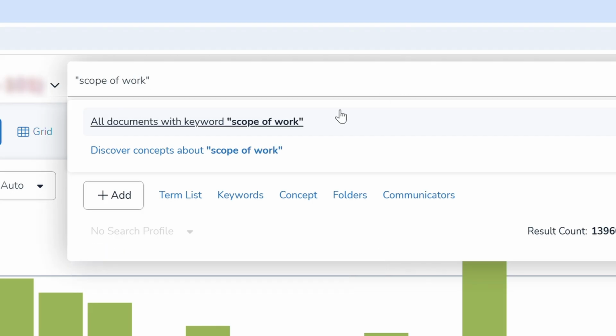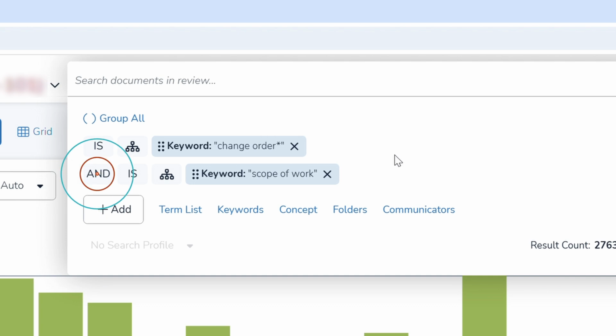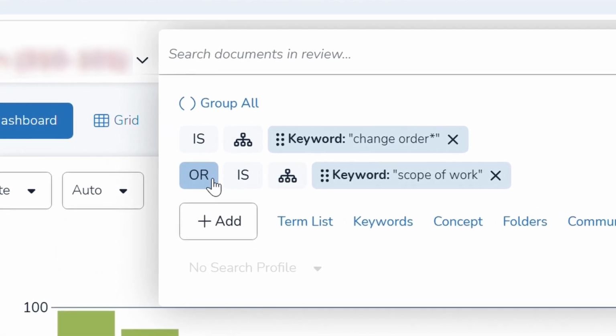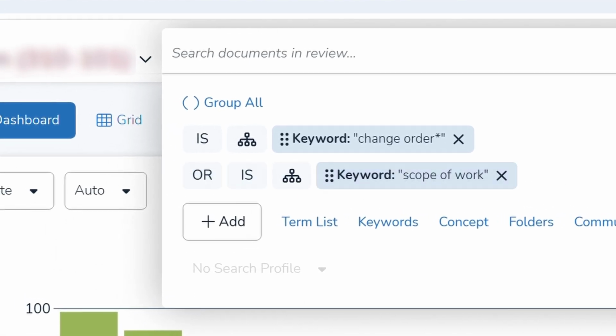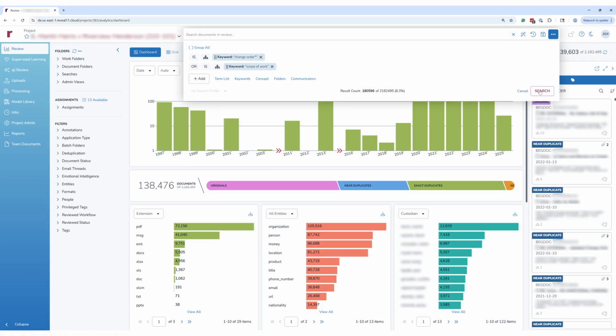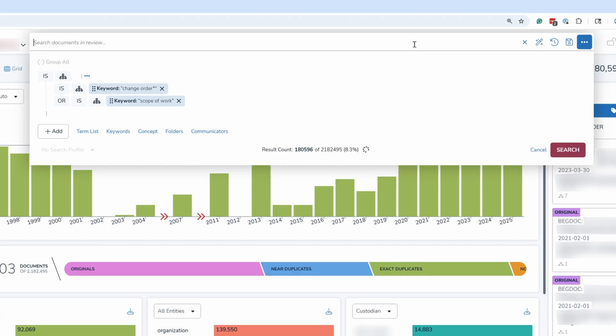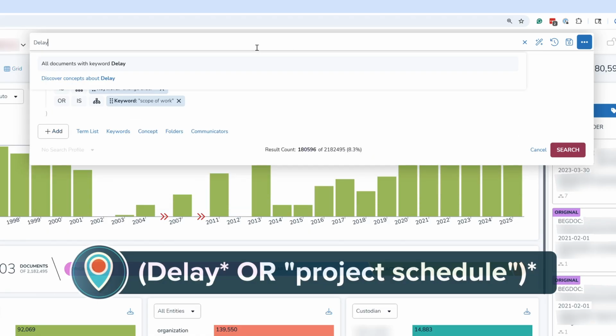By default, Reveal connects your terms with an AND operator, but we want this search to include instances where either phrase is present. To do that, click the AND button next to the second term and toggle it to OR. Select the search button again to update the results. Now, we just repeat those steps for the remainder of the search string.